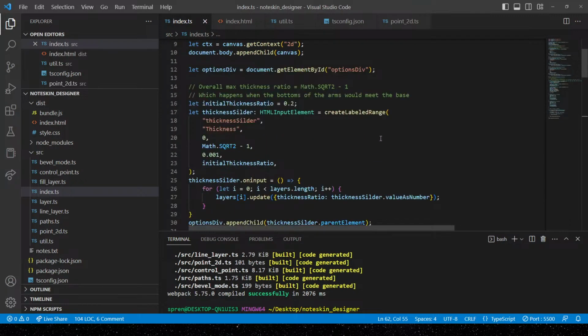Okay. Next, I want to build a layers UI.